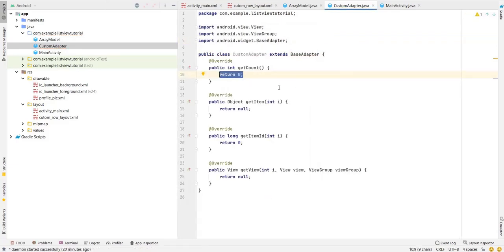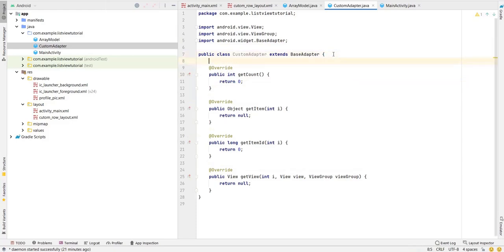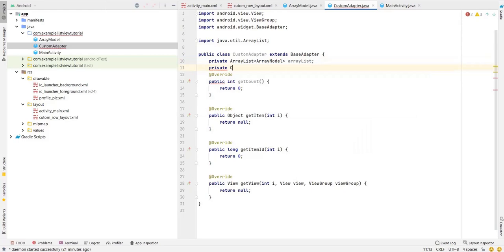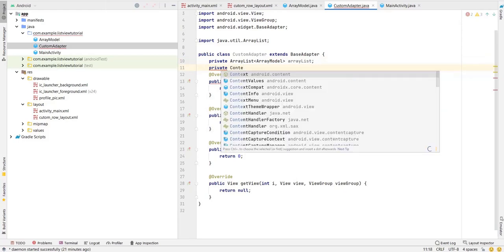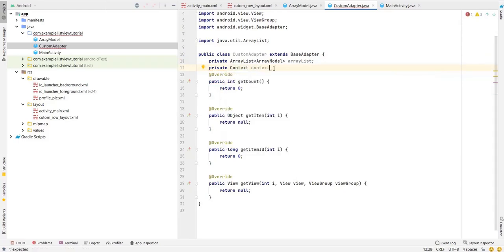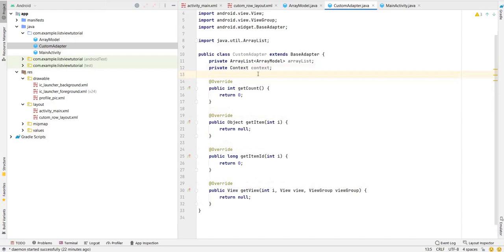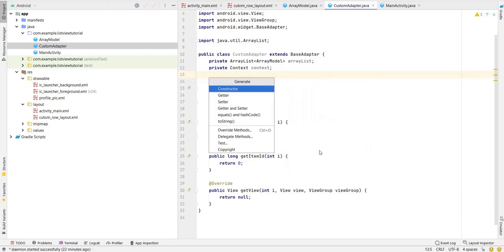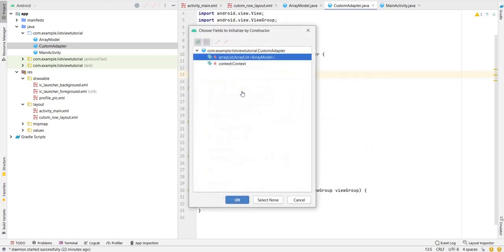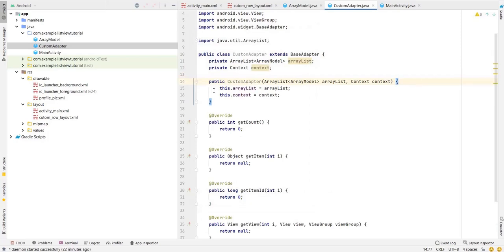We see that the error has been resolved now, and here in this custom adapter we need to create array list of type array model. We also need to create one more instance which is of context. We will create a constructor to initialize these two instances of array list and context. Select both and click on OK. Now we see the constructor has been created.